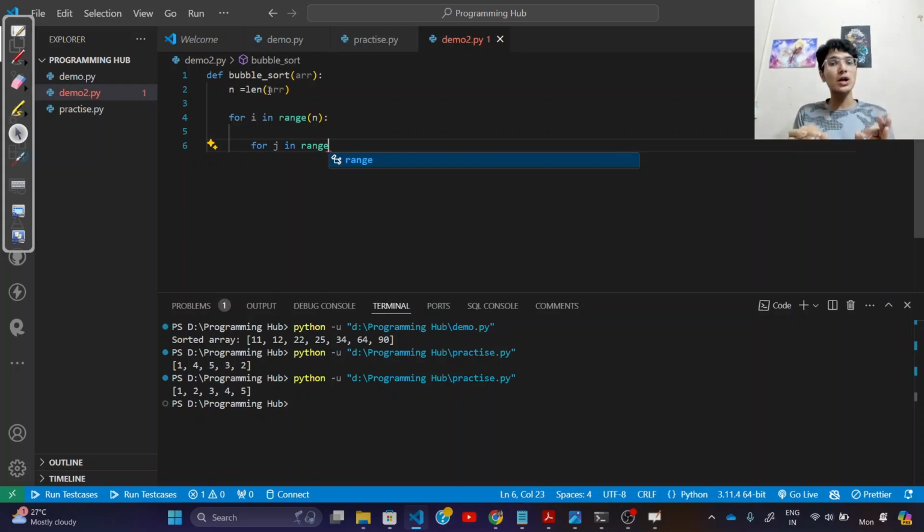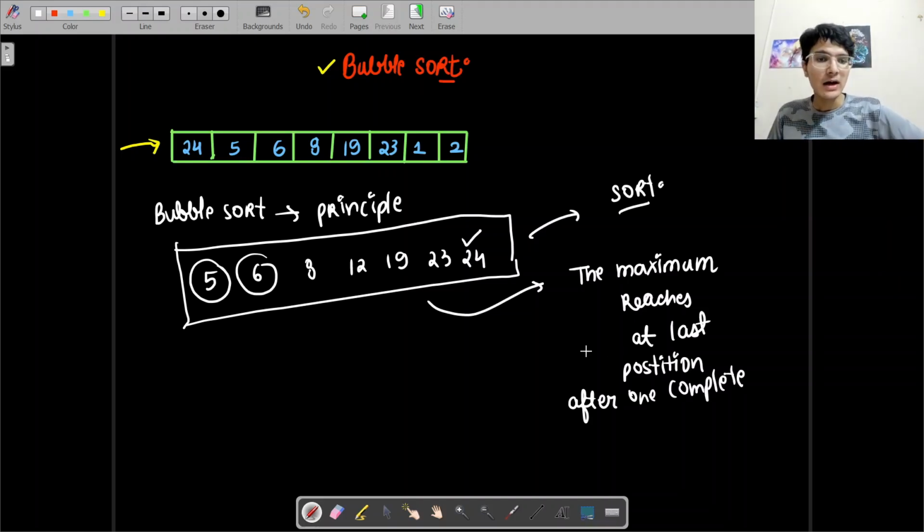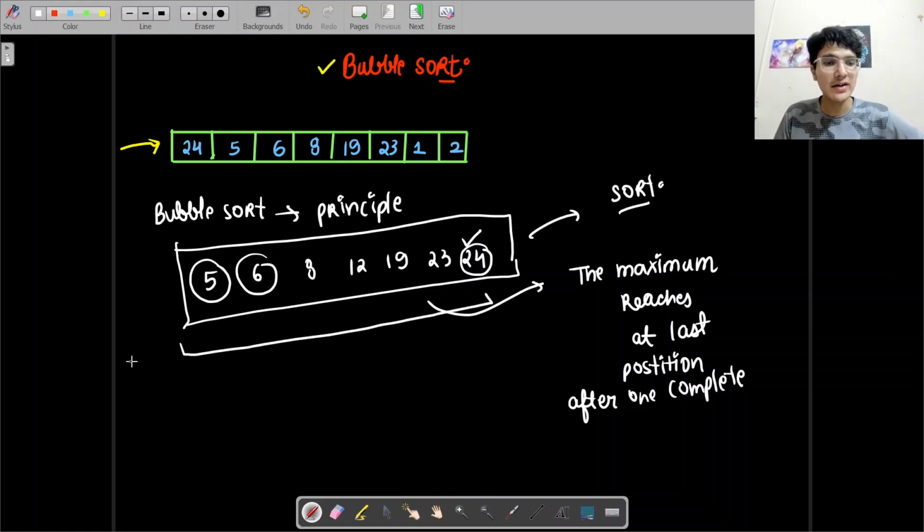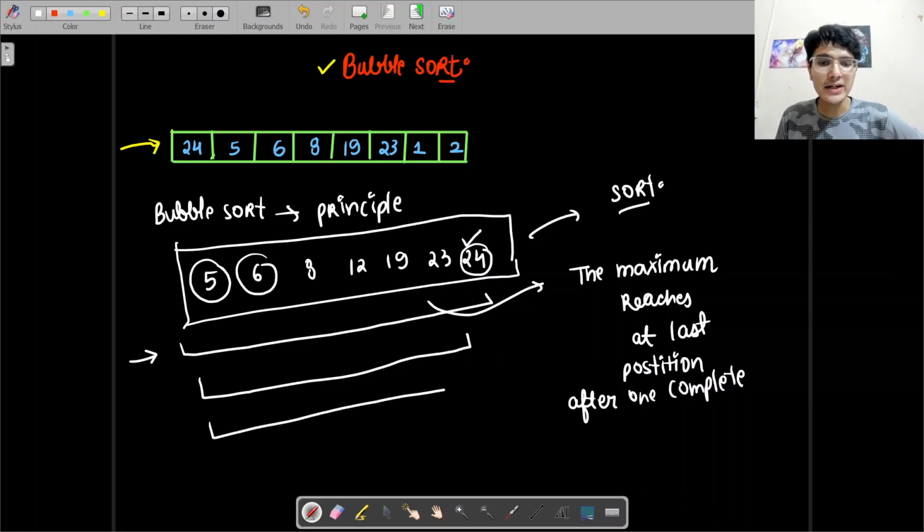Now it's a very crucial point: till where should we iterate? Ideally, we should iterate till n. That should not be a problem, but observe that after each iteration the maximum element reaches the end. So in the first iteration we iterate the complete list, in the second iteration we iterate up to here, and in the third iteration till here. Why? Because the right part is already sorted.